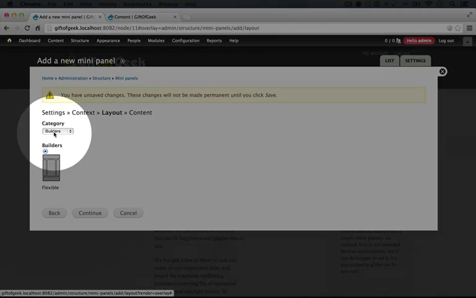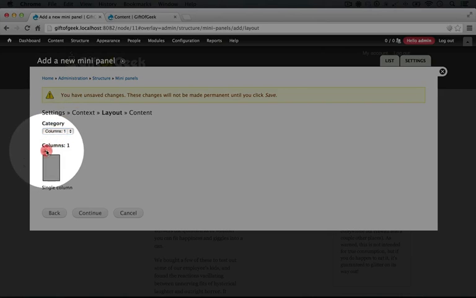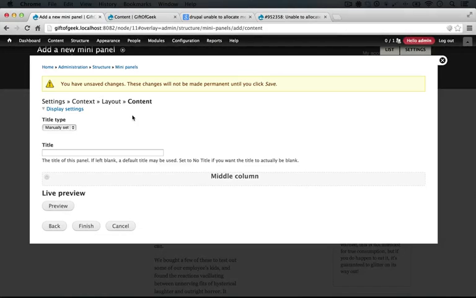Previously when we built a panel, we used the builder's layout, but for this case, we're going to use a single column layout. This is going to be in the sidebar region, and we don't want to split up the sidebar further into additional columns. This is going to be a single column that's going to be positioned in the sidebar. So again, the idea of mini panels is that we can insert that mini panel anywhere in one of the theme regions on the site. I'm going to click continue.